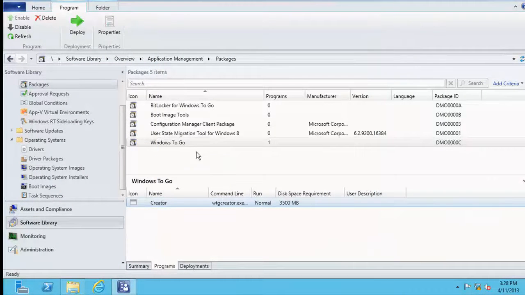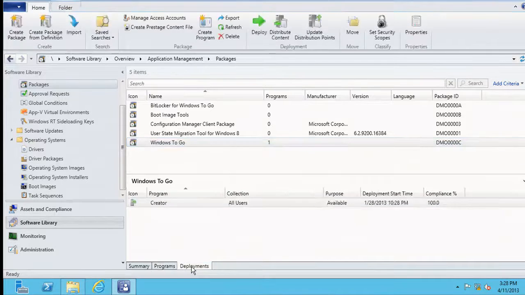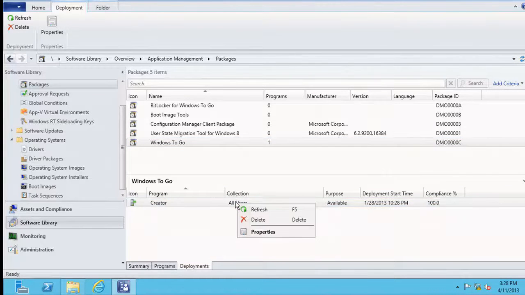So I've created that package. I then want to deploy that out to all my users. Most of you, if you're used to doing OS deployment, know that we deploy to devices, not to users. Well, in this case, because we're deploying a package, not a task sequence, we have the ability to deploy to users. What that means is that you can put this Windows to Go provisioning scenario in a place that users are already used to going to get other software. If they normally go to the application catalog to install Adobe Reader or whatever application they need, they go to the same place to get this Windows to Go creator, and then they can provision their drive that way. So I've already got that deployed to all users.